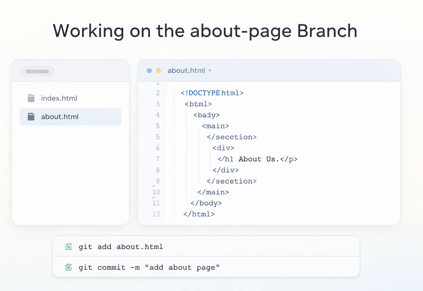Now that the instructor is on the About Page branch, he creates a new file called about.html. He copies the structure from index.html, because the navigation menu should be the same, and then modifies the main section. Inside the main section, he adds a new section element, a div, an h1 heading that says About Us, and some lorem ipsum placeholder text. After saving the file, he stages it with git add about.html and commits it with the message add about page.